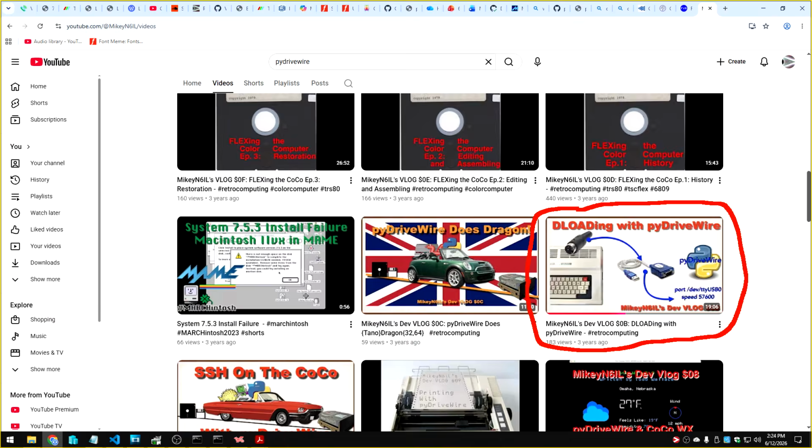So could we use the DLOADM command in Radio Shack BASIC with a pyDriveWire DLOAD server and then use that to load HDBDOS into the CoCo? Basically, that becomes our bootstrap. The answer is yes. And we can even adjust the speed at which that transfer takes place.